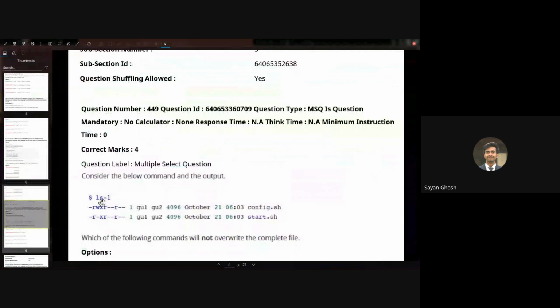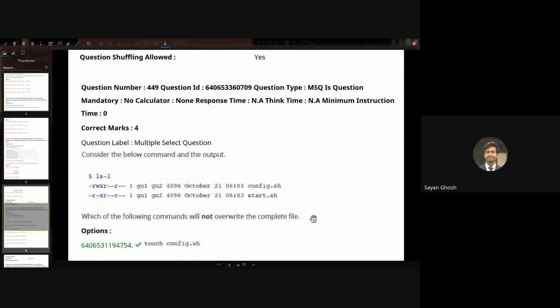So here we have given the output of ls minus l. In this folder we have two files, config.sh and start.sh, and there may or may not be hidden files, but that is not given. So only among the unhidden files we have these two files. So then our question is, which of the following commands will not overwrite the complete file? So the first is touch config.sh.